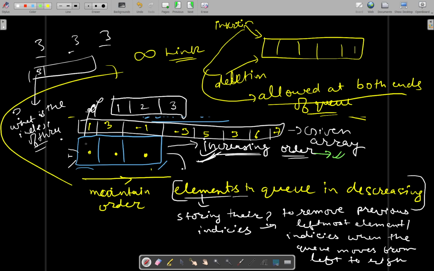So the first element will be the least element. Let's say this is increasing order. The second element will be greater than this. The third will be the largest element. So let's quickly move towards the coding part.